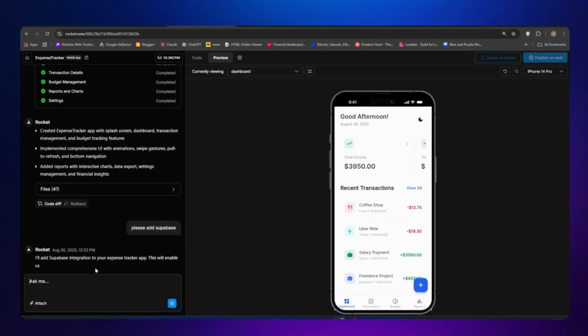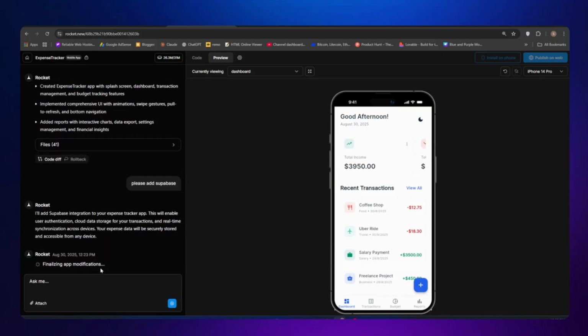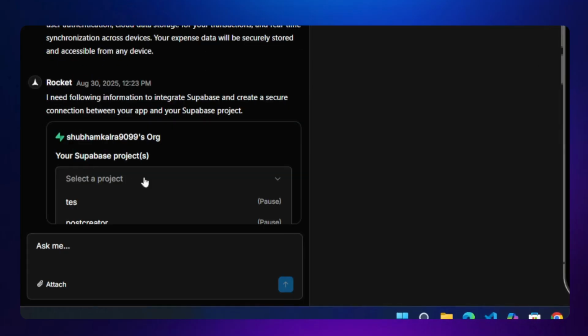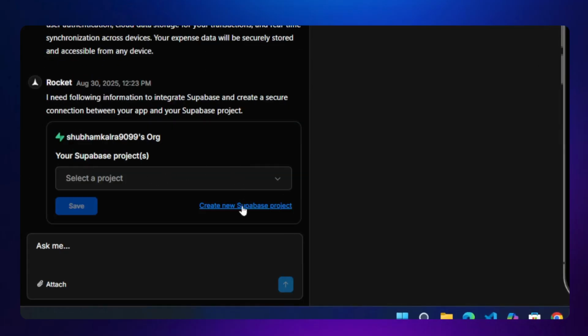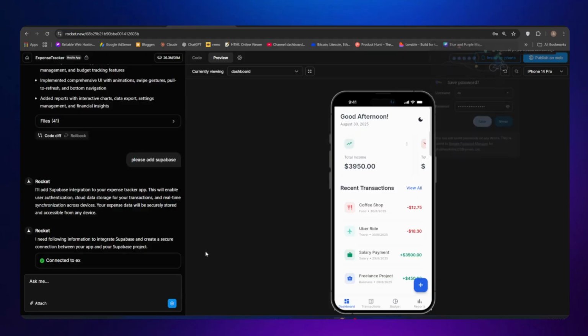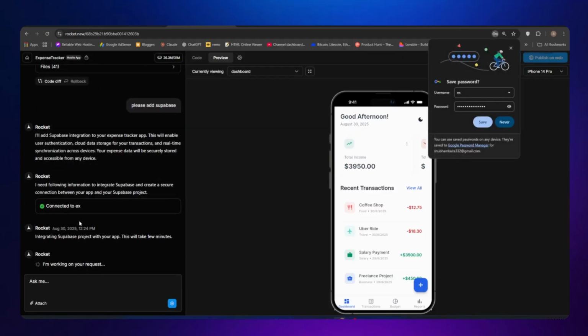So now you can see it started processing our request, and now it says we need to connect our project to Supabase. For that, just click on select a project and click on create new Supabase project and give it a name. We can just name it X, and in the database password box you can create a strong password and click on create new project button. Now it will create a new Supabase project for you and it will automatically connect to it.